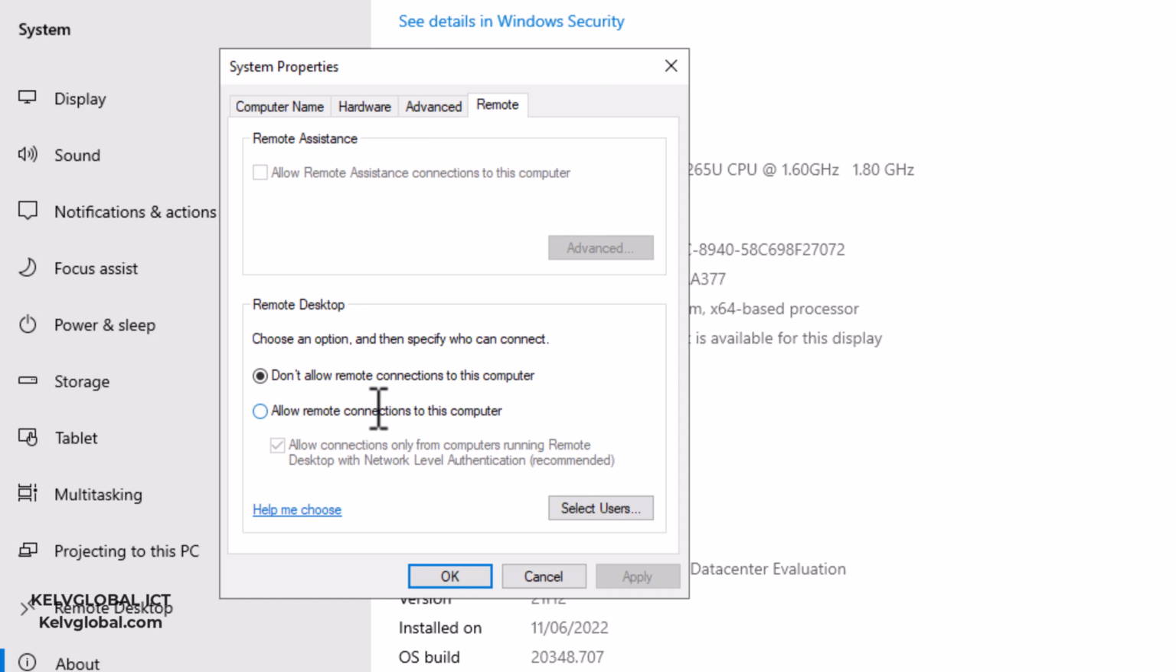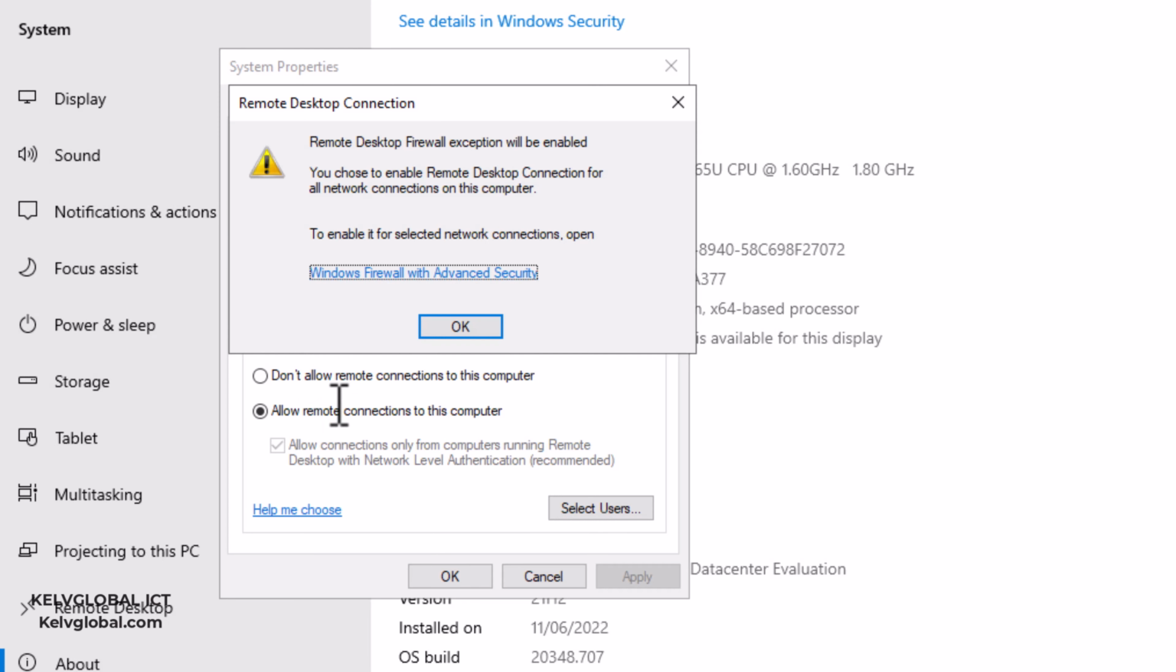But here, if you want to do this, it's advisable to use group policy to enable the remote desktop connection on your Windows server device. But if you want to do it manually, you can always just click on allow remote connection to this computer, and it says remote desktop firewall exception will be enabled.